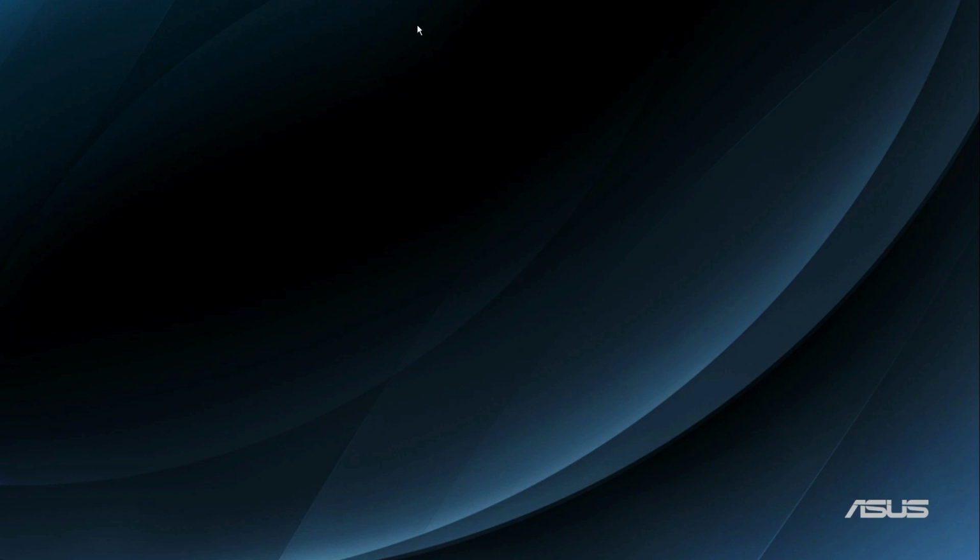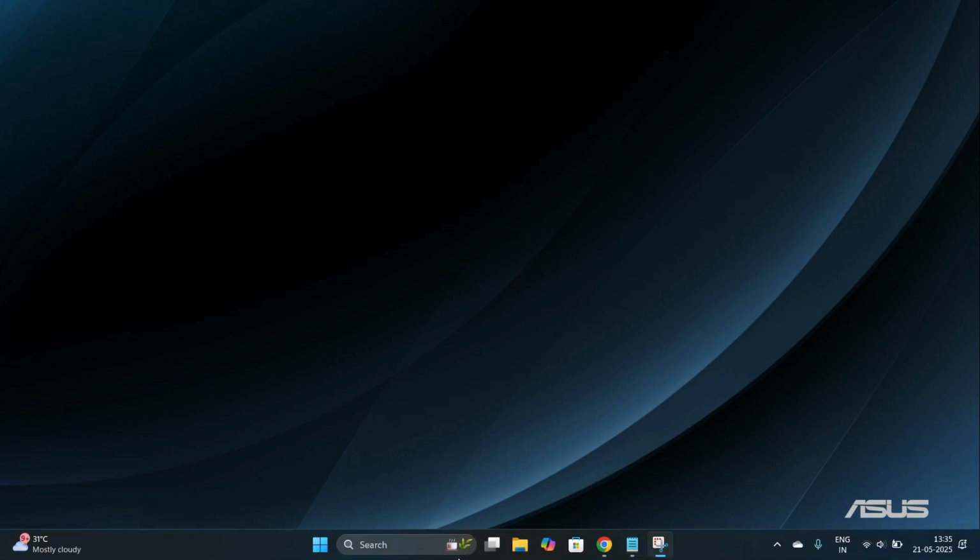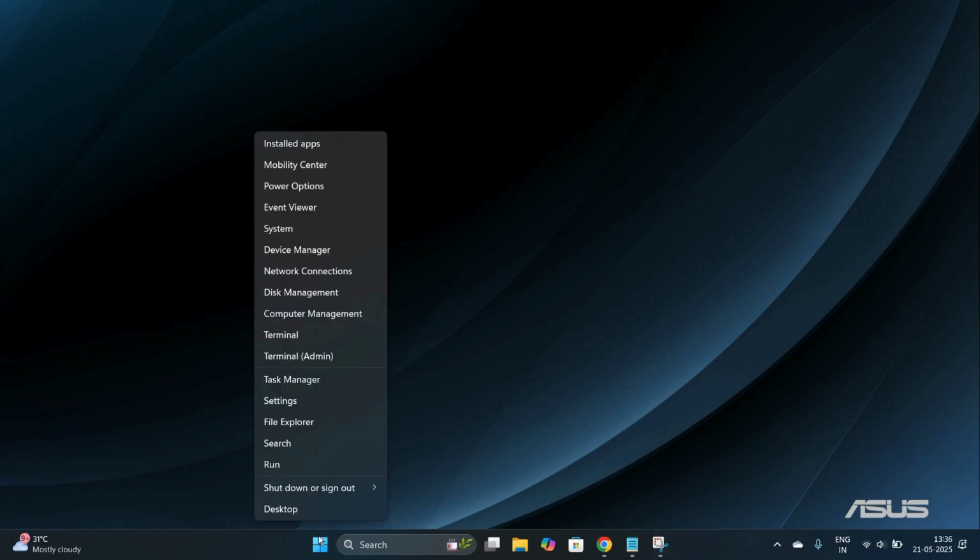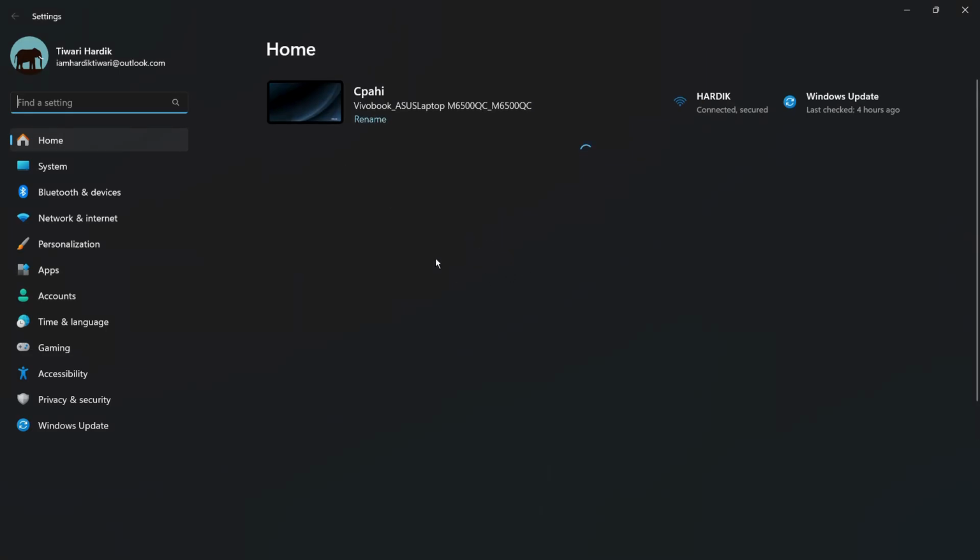settings of our Windows computer. So to head on to the settings, you need to drag down your cursor towards the bottom of your screen, and you can see this button that is the start button. So simply right click onto the start button and you will see this option of settings. So simply click onto the settings option and it will lead you to the settings of your Windows 11 computer.